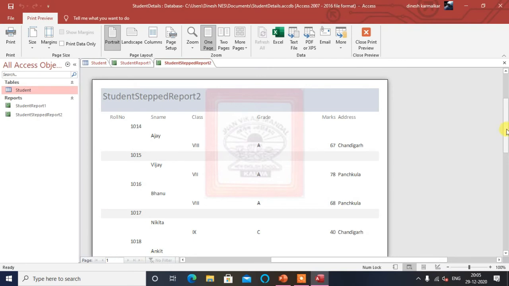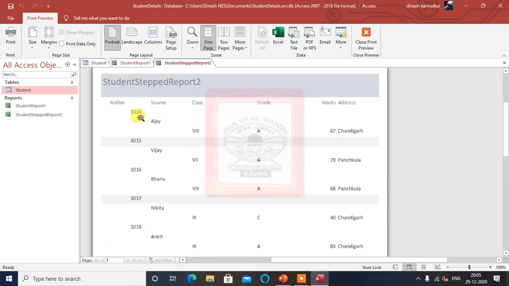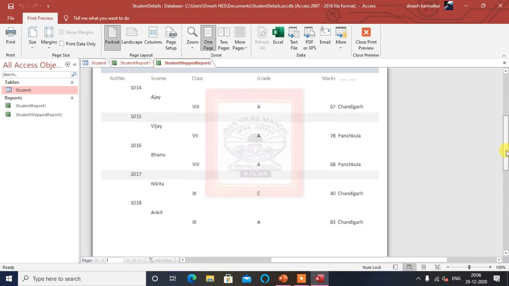Now you can see it is a stepped report. You can see here roll number is coming, then below that the student name is coming, and below that all these 4 records are coming. So it is stepped, like the steps of a staircase. Roll number, below that one step down we get student name, and one step below we get these 4 fields. So it is a stepped report, in which I did grouping.